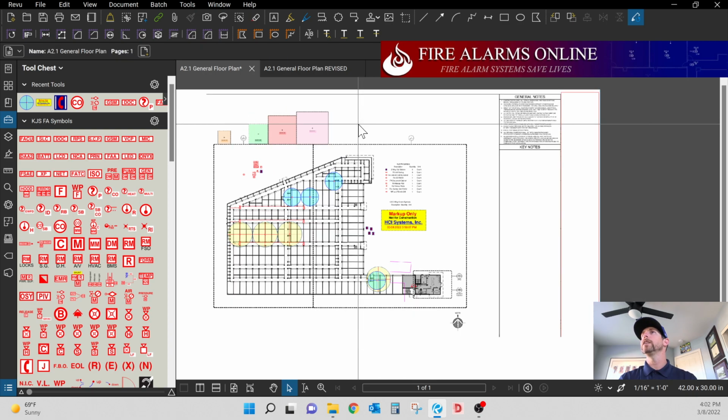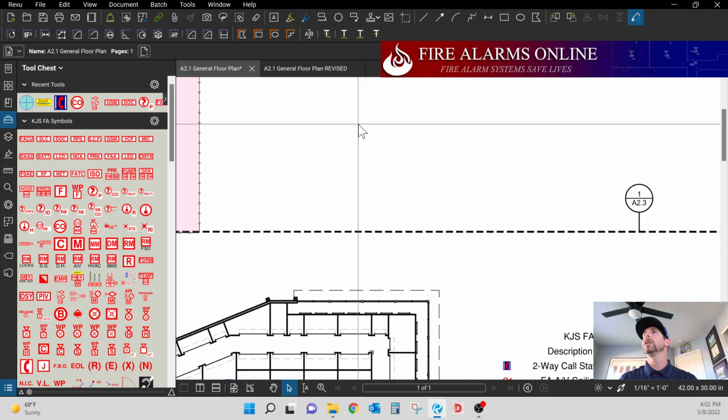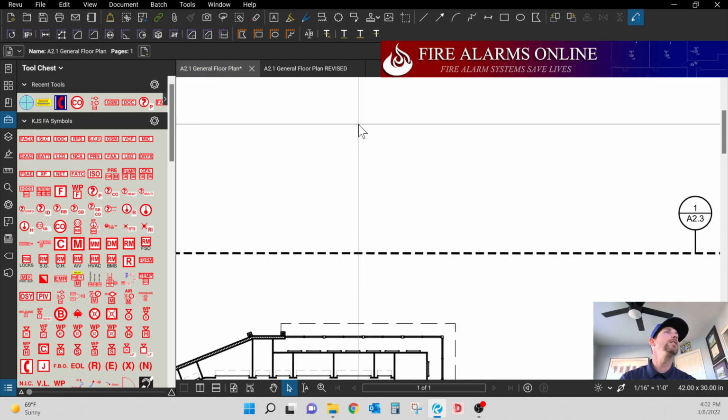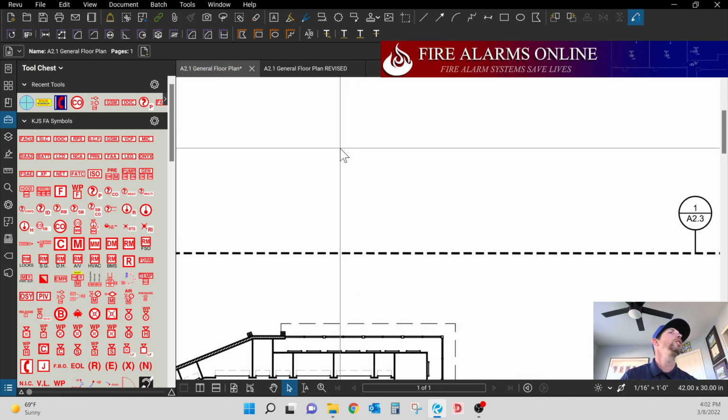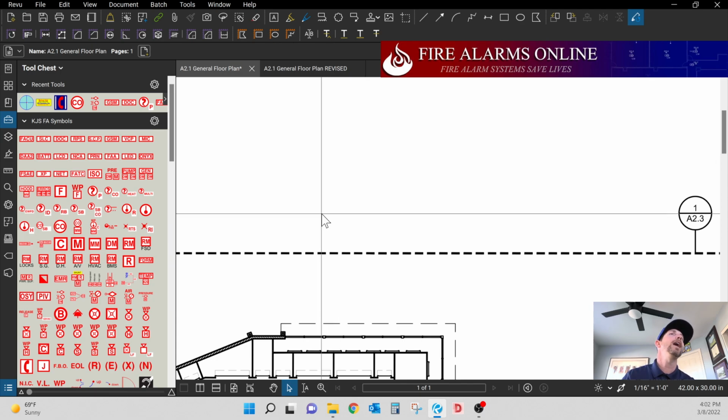Real quick, some other things to touch on. If you want to type on a document, there's a lot of shortcuts you can learn in Bluebeam. If you guys are interested, let me put this out there real quick too.